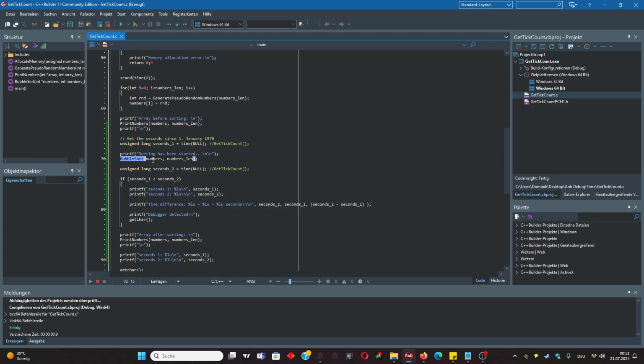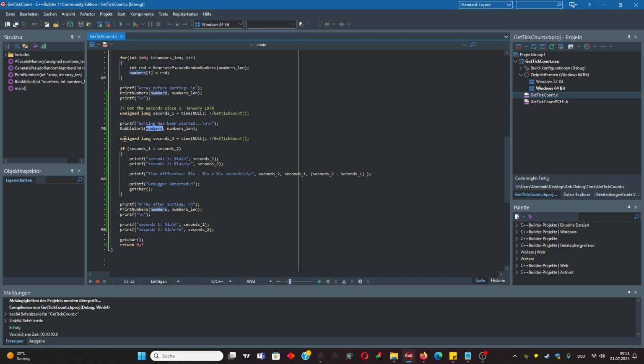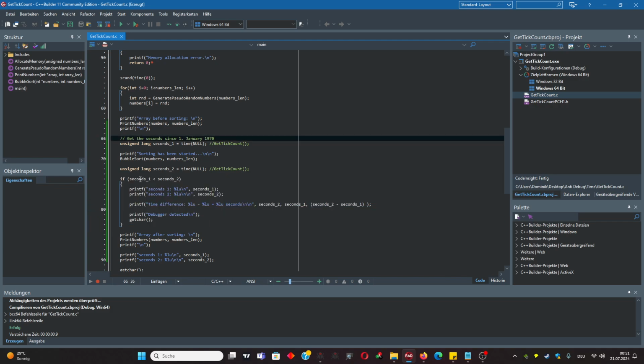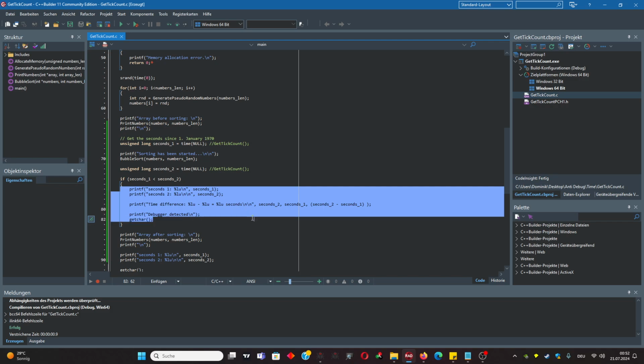Then a bubble sort algorithm gets called. It just sorts the numbers in the allocated memory, and then there's a second call to the time function, and the result gets stored in seconds 2. And now this is the important part. This is where the seconds 1 and seconds 2 variables are compared. When the result in seconds 2 is bigger than in seconds 1, then this block will get executed.